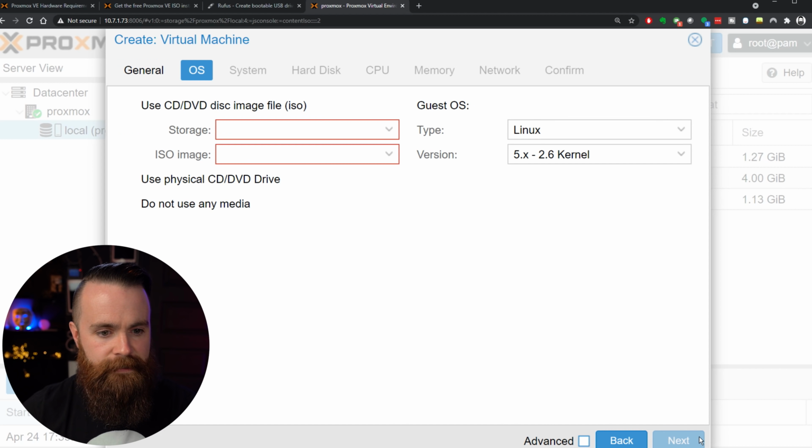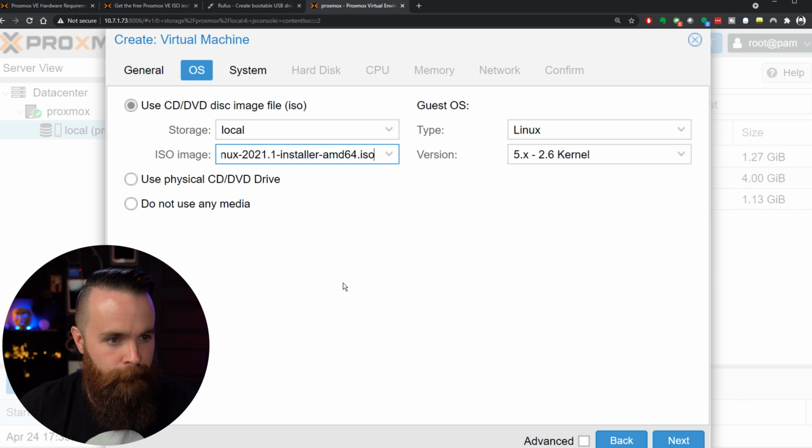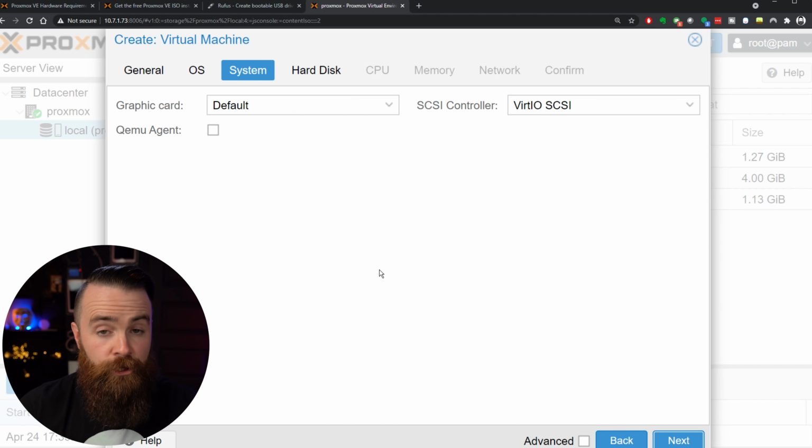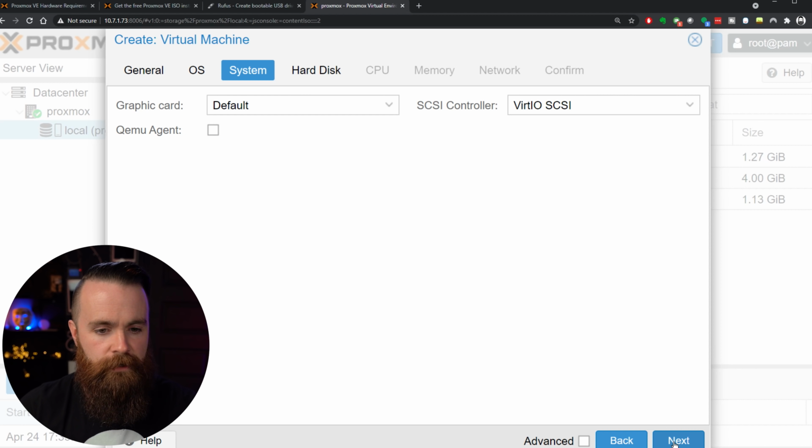I'll click on next. Storage local. That's the only one we got there. This will be a Linux machine, so this is all good. I'm good there. Click on next. Oh wait, I forgot the ISO image. Let's select Kali. There it is right there. Click on next. Now you could go through here and customize a few things like graphics card, SCSI controller, which is storage. We don't need that right now.